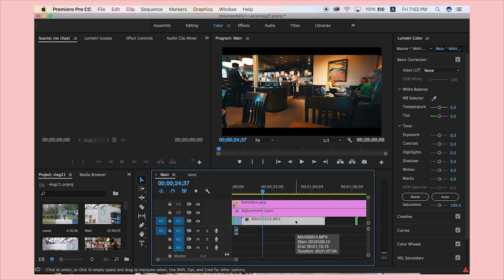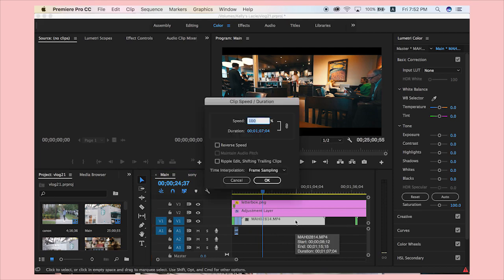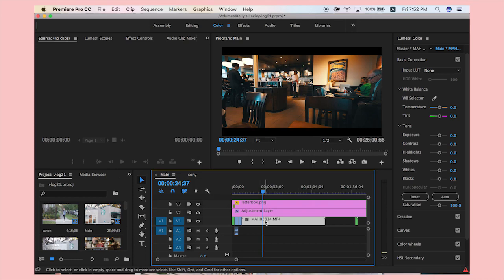Okay, so you can Command R, you know, and kind of just gauge where the speed is, but another thing you do is just press R, and you can drag it, and it'll automatically rearrange the speed.